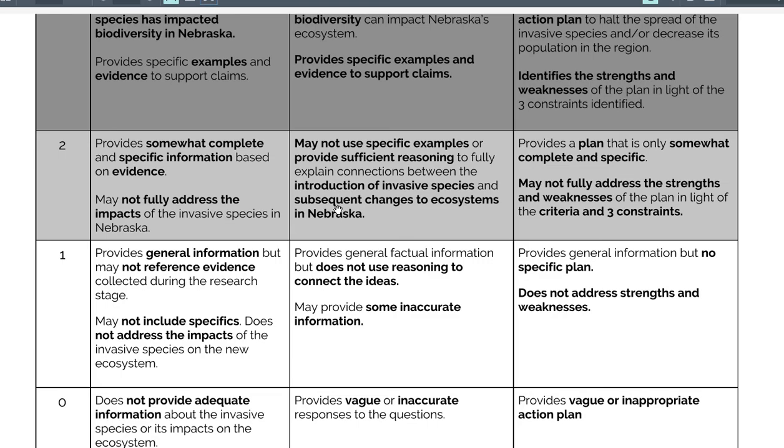As far as the rationale for your plan, why is it important? A proficient person may include reasoning why it's important, and even kind of explain the connection between the invasive species and changes to the ecosystem in Nebraska, but maybe not super specific. But the person who doesn't get credit at all doesn't use any reasoning to connect the ideas. You're just giving me evidence, but there's no use of reasoning to explain the evidence. And maybe some of your information is not accurate.